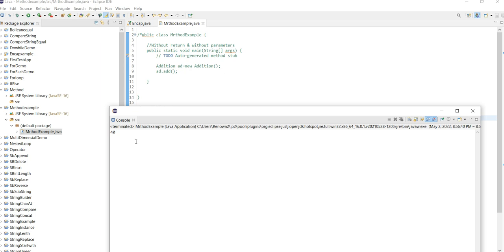So this is the way. Two examples we discussed here: one is without return type and without parameters; the second one is without return type and with parameters. Like this, some other examples we'll see in the next video.